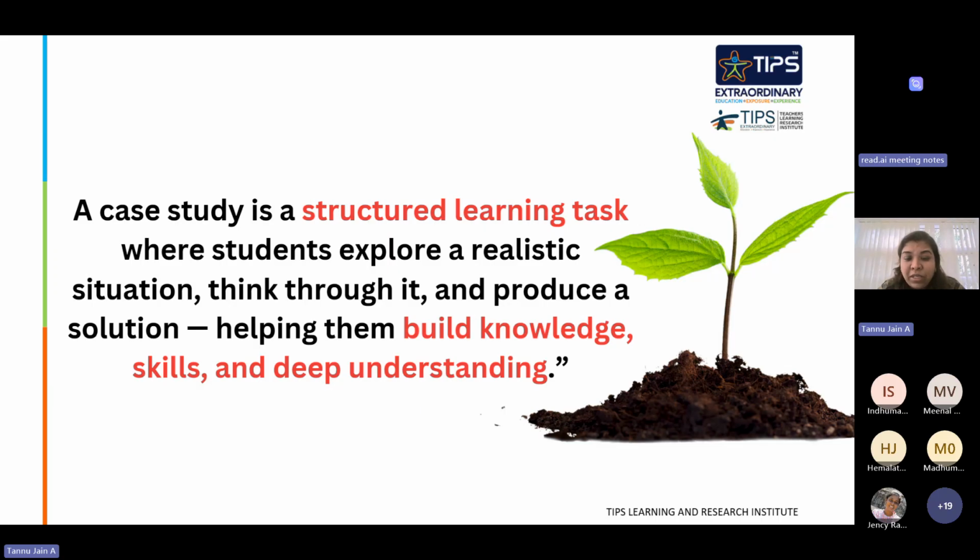So this is basically what we try to do in our everyday teaching and learning: we decide what my students would know today, would do today, and would understand. For that, what we use is something called case studies. So a case study is nothing but a structured learning task within the classroom that students use to explore.